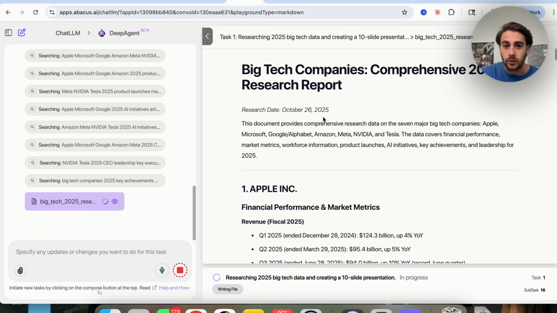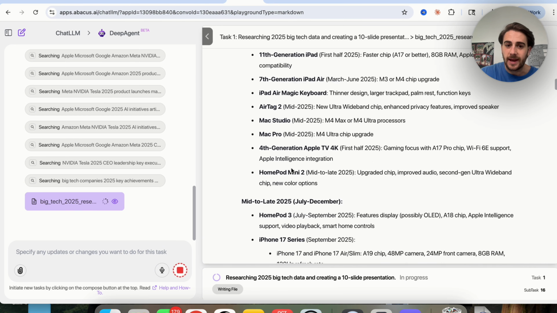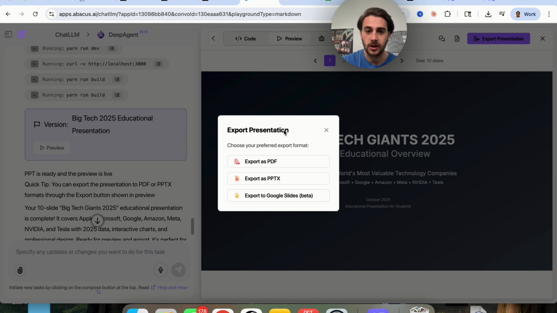Now that this is actually done doing this research, we can see that this built out this research report right here in which it actually organized all of this different data, all of the different things that they're all focused on, all these different companies. I mean, think about this. This is just for Apple right here, that it built out and actually researched all of this. And then we can see right here that now it's going through and doing another task, and it's actually building out this 10-slide presentation. Okay, so now that this is actually done, we could go through this, but first I wanted to show you that you could actually export this right here as a PDF, as a PowerPoint, or you could export it right into Google Slides.